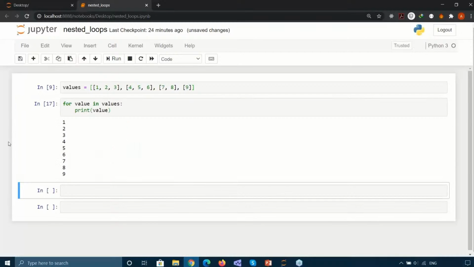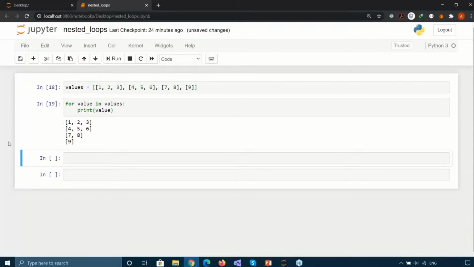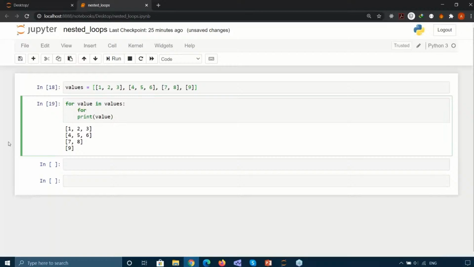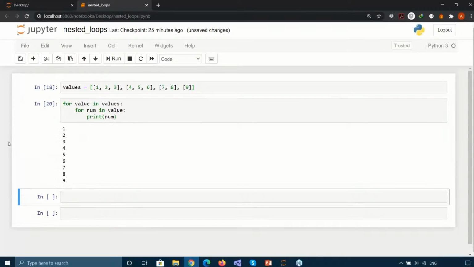If I were to print value, this is what I would get. I have not run this code. Now I run this, and this is what I would get. So all the values are there. If I want to print each of these values, then I would have to write for num in value, and now if I were to print num, I'll get this.